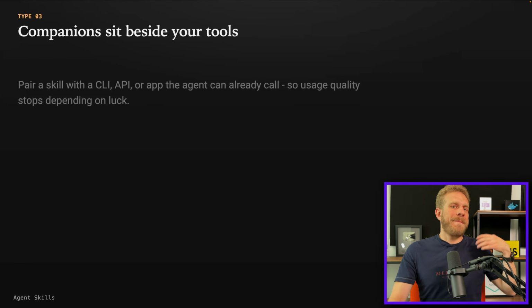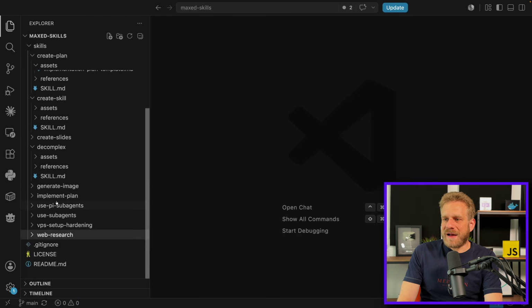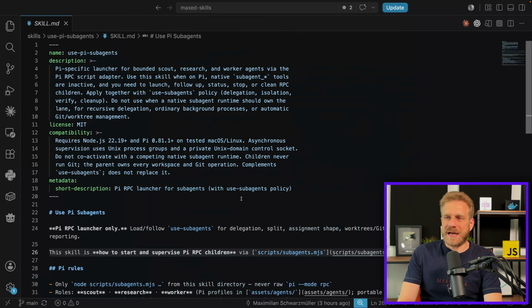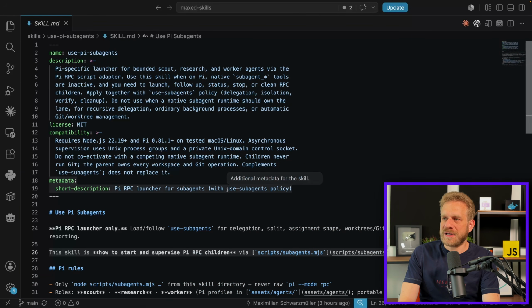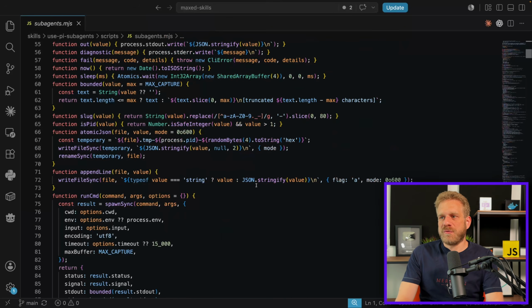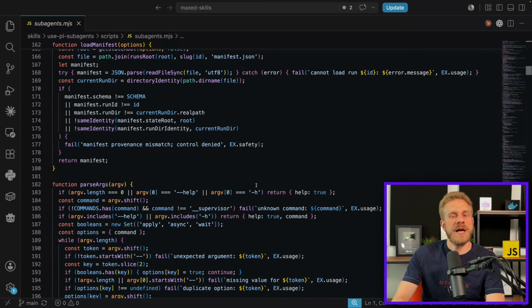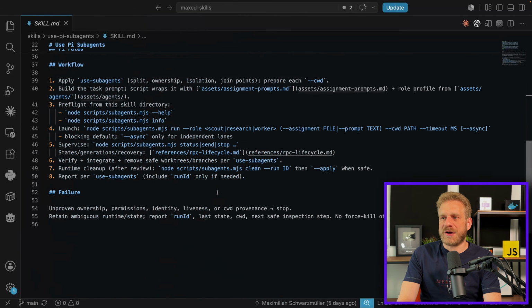Then I have companion skills, by which I mean skills that explain the usage of certain tools to an agent. For example, I have a use Pi sub-agents skill, which is, as the name suggests, fine-tuned for working with Pi, the Pi coding agent. That skill has a script which spins up and controls sub-agents through Pi. I could be using an extension, but I'm using a skill instead. And then that skill explains how to use that script.